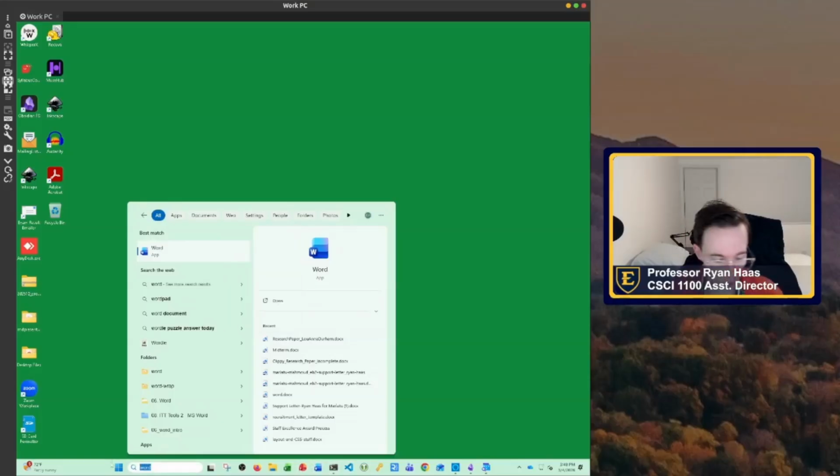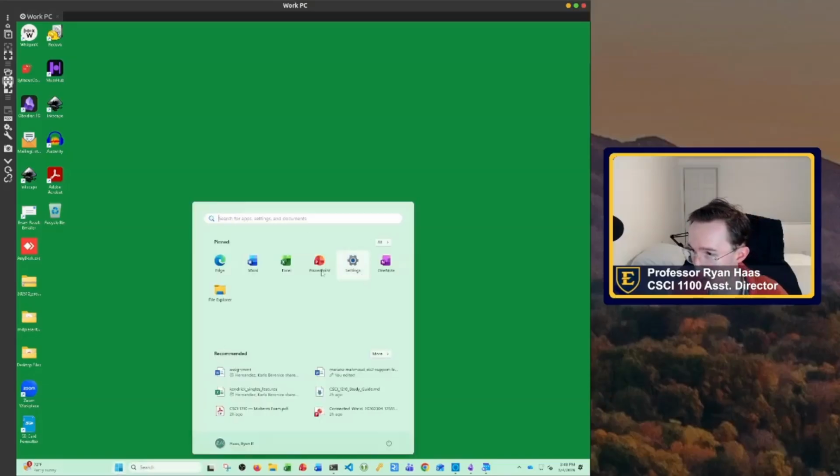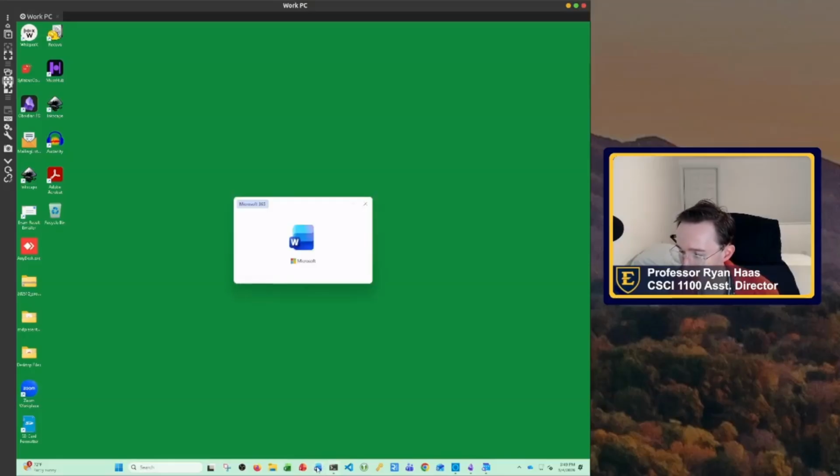And then we also have the start menu right here, and you can see those apps pinned there. Admittedly, I don't really make much use of the start menu pinned apps, just the way I work. Whatever works for you, right? So without further ado, let's go ahead and open this up.